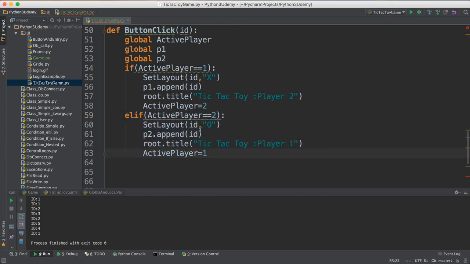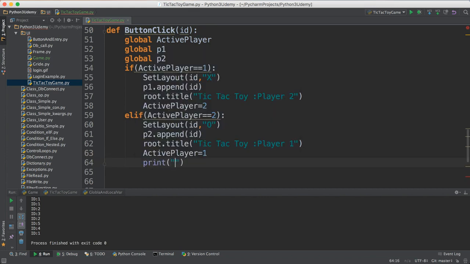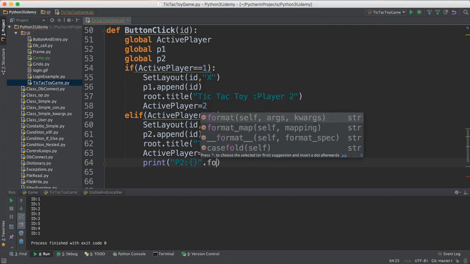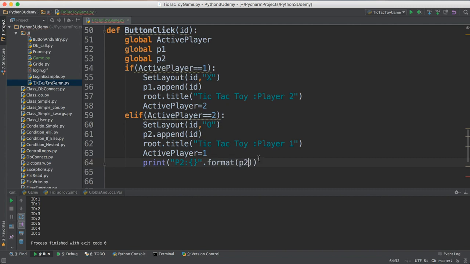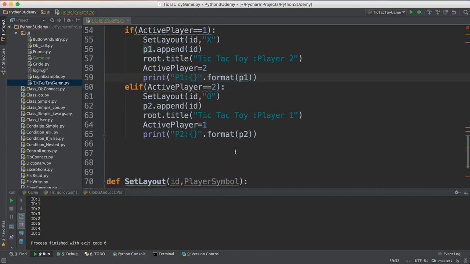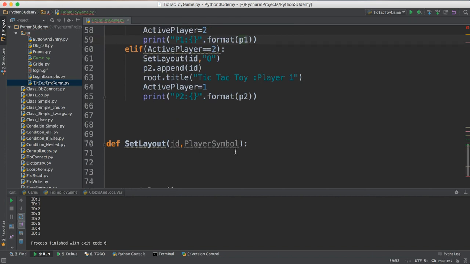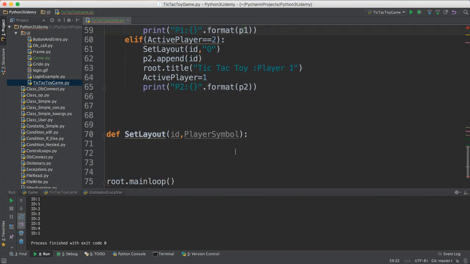Then this one here, he comes here, he changes to O, he appends it to his list. If you want, you could print here, for example, P2 data, just say P2, and this way dot format P2, you just see it in the output, and do the same thing here, so you would see it for P1, the player data. So now it looks good to me, but only one thing is missing, only setting the layout. So now, here I'm getting the ID, I need to set the layout.